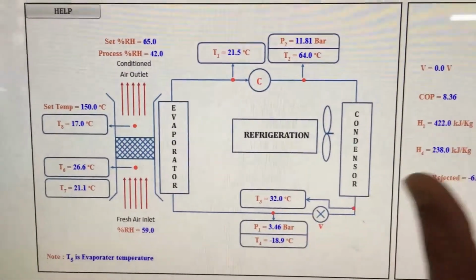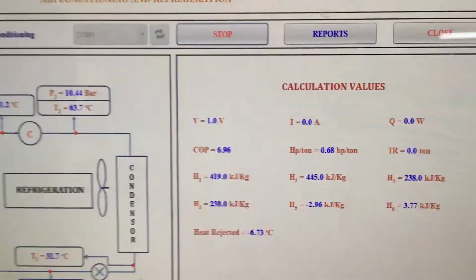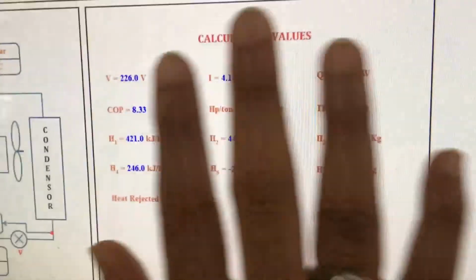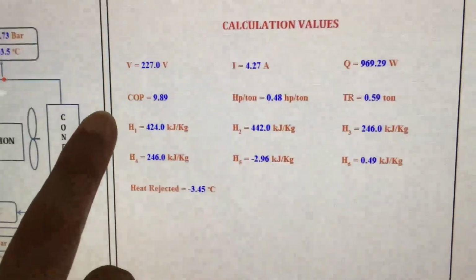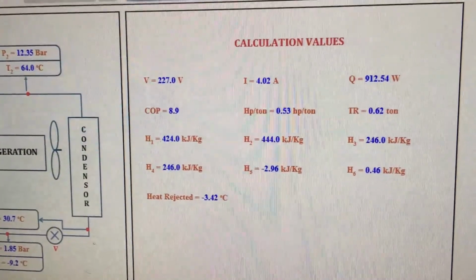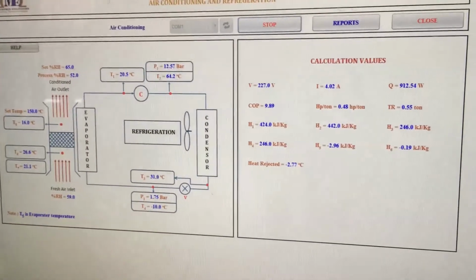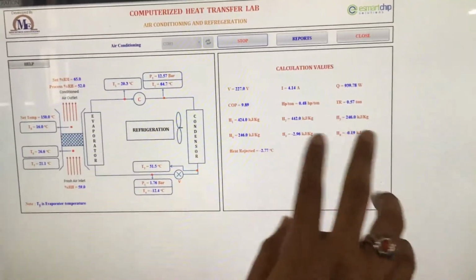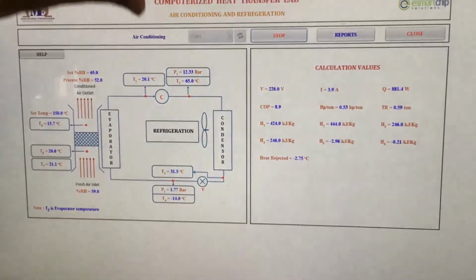You can also see there is a calculation part which is automatically calculated from the data inputted from the physical components. You can see the variation in the data here: the voltage, current, and Q, the amount of heat absorbed. You can see the COP, which is lower, as this system takes a certain bit of time to stabilize, and the COP value is well below that of the refrigeration unit. This air conditioning system also works on the vapor compression system, and you have HP with respect to tons of refrigeration, and different enthalpy values obtained for their respective temperature T1 and respective pressure P1.